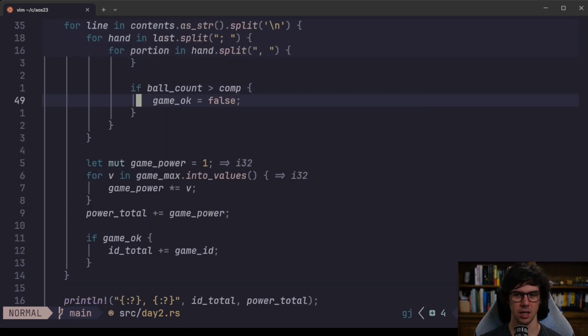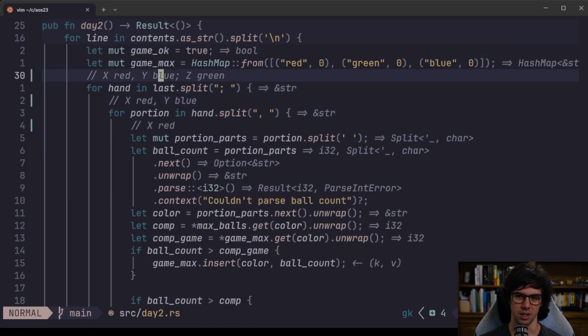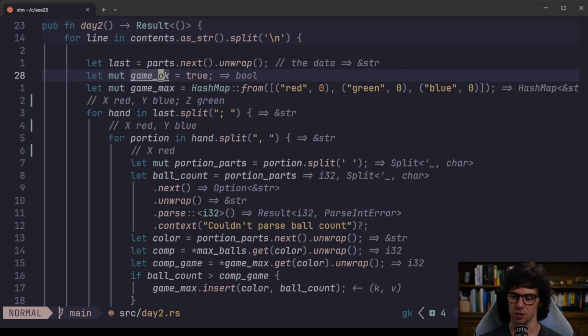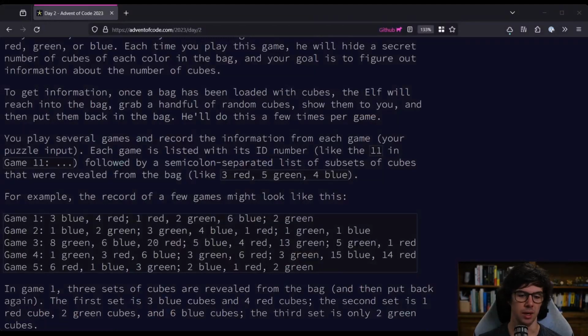There's probably a shortcut here that I'm just noticing now, in that if we mark a game as false, there's not really any need to keep checking the rest of the hand. So that could have sped this up a little bit. The input on this one was not huge, so not a big deal, but a little optimization there that we could have jumped into. So that's part 1.